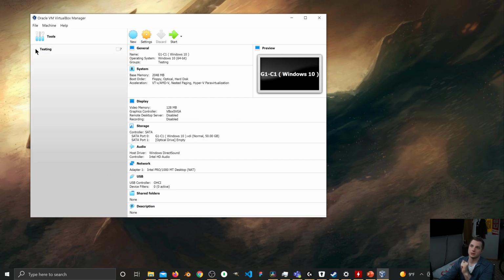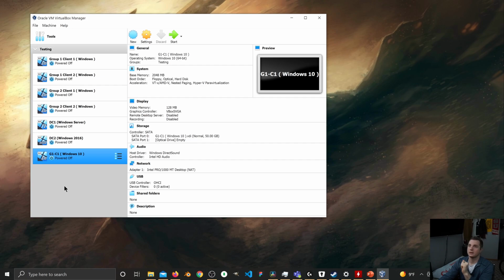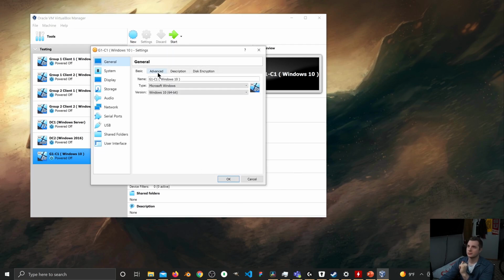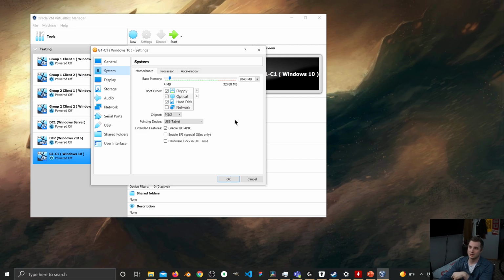Okay, we're going to minimize this. No? Okay, well, apparently we're not going to minimize that testing folder. So make sure we're using G1, C1. Come up here to settings. We're going to go to system.